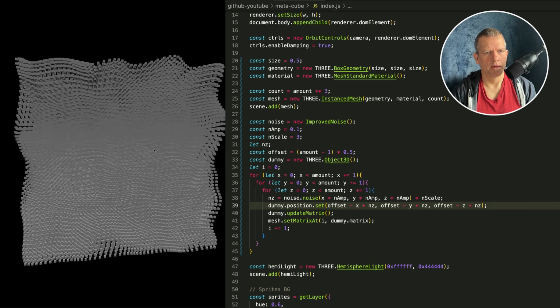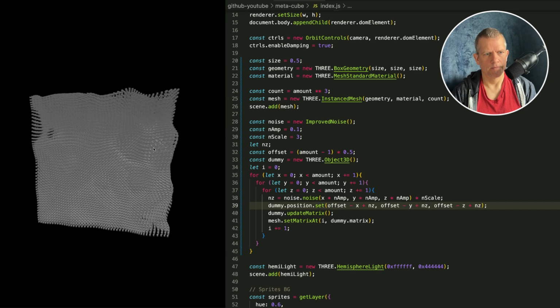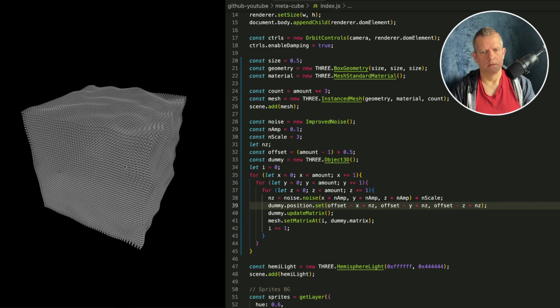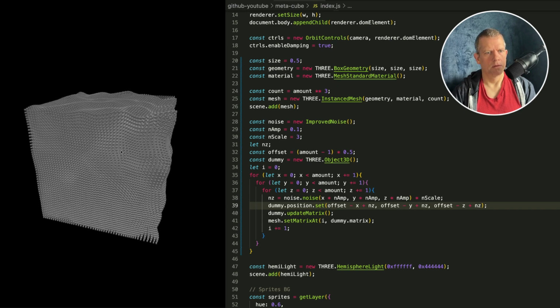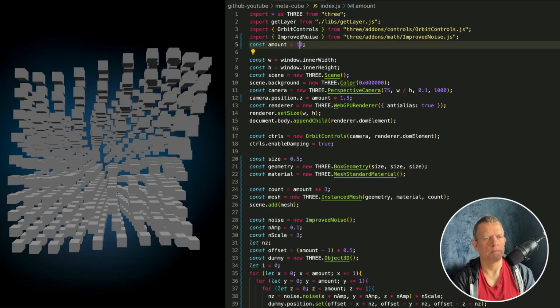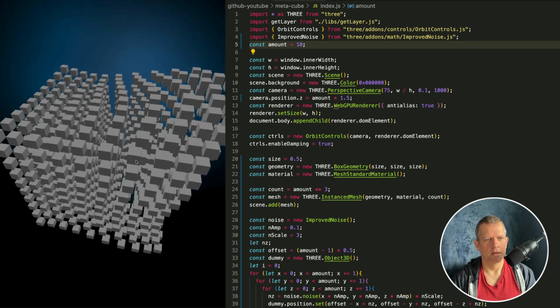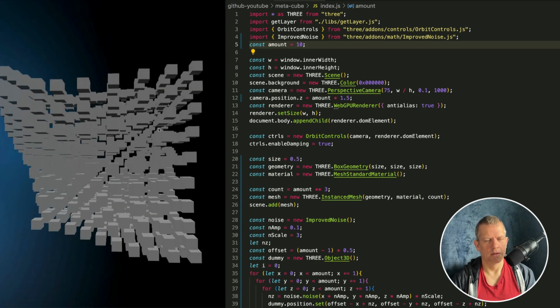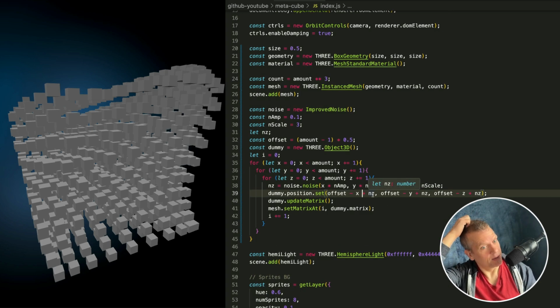What do you think of that? That's kind of cool. I don't know. I'm going to drop down the amount to 10. Wow. That's pretty cool. So I didn't initially want to do that, but I really like the effect. And it's a great tool to visualize the noise.